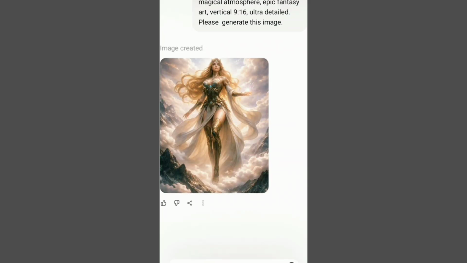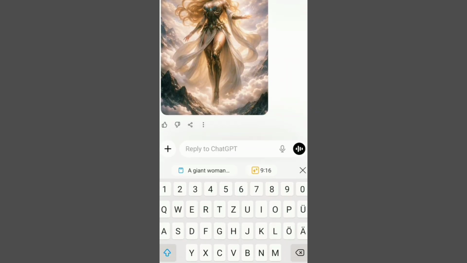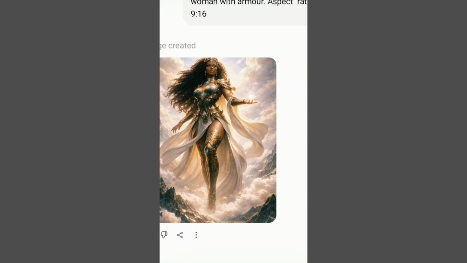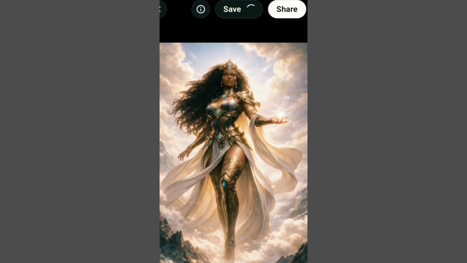Wow, our image is now ready. You can retype your prompt if there's anything you want it to change from the image. This image is fine, but I want it to be a giant black woman. So I have to reprompt. And there we go. Always remember to put your aspect ratio. Then send. The image is generating. Now it's done. To save the image to your phone, tap on it. Then click on save.